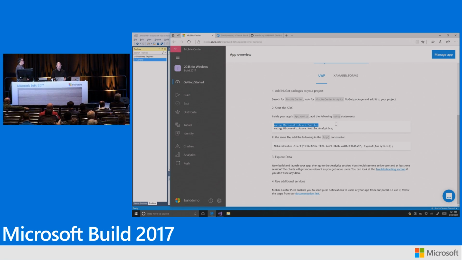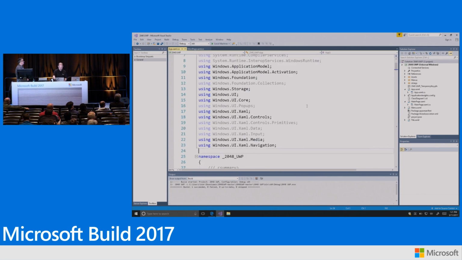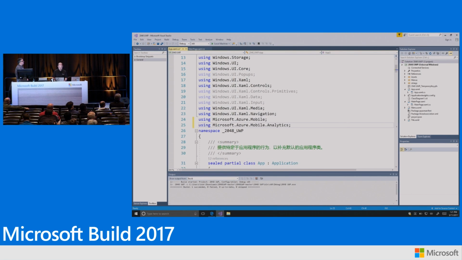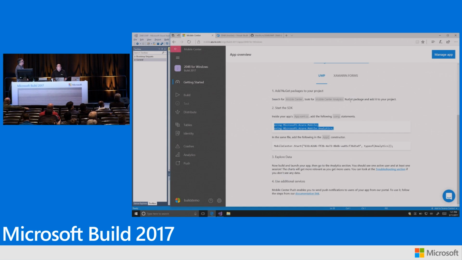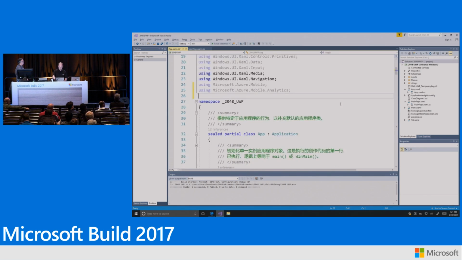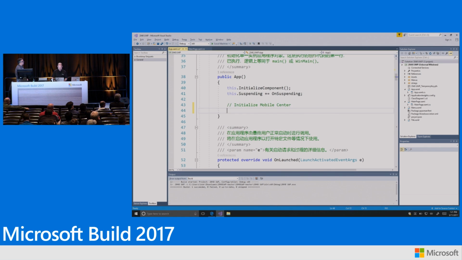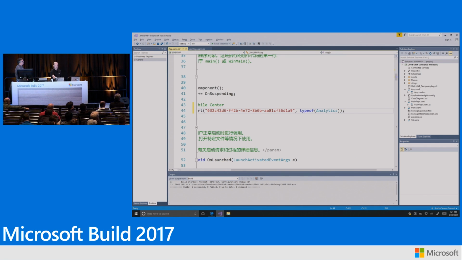app.xaml.cs. So I take those first 2 lines, I copy and paste them here into my solution where the cursor is. So I'm using the Mobile Center namespace, and then I'm copying the second line here, and that's just a simple line of code, and it is already pre-configured with my app secret. So I don't even have to copy and paste and find that app secret somewhere in the UI. So that's all I need to initialize the Mobile Center SDK.